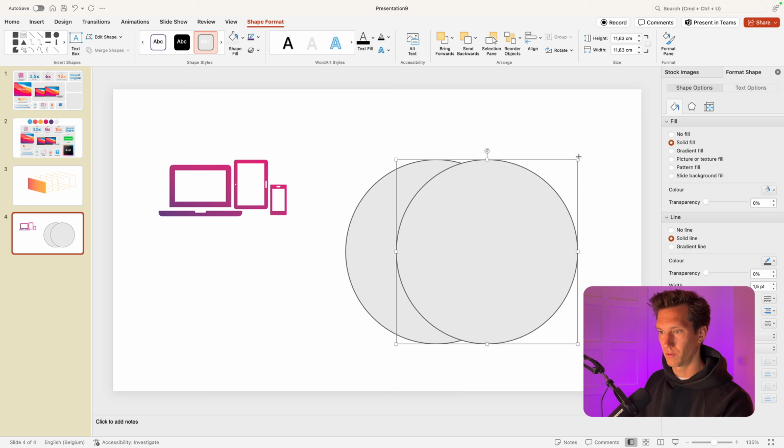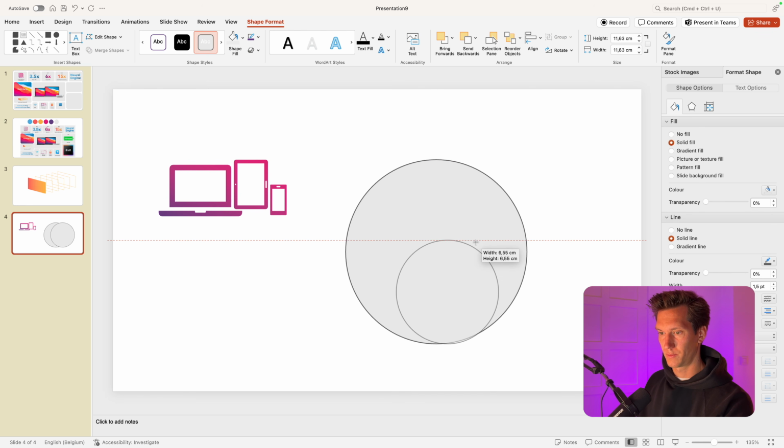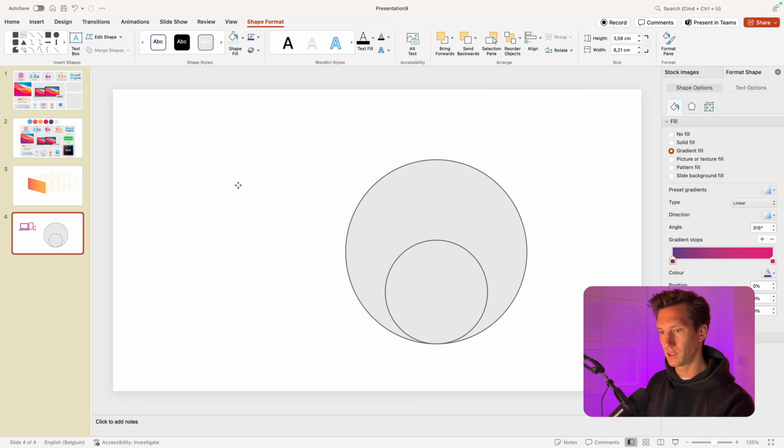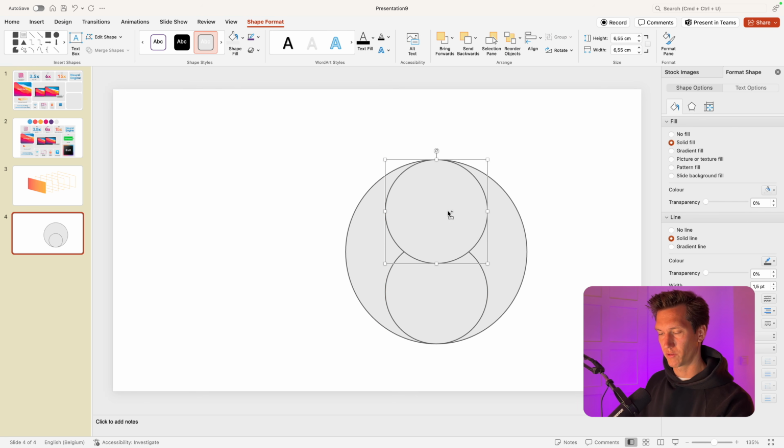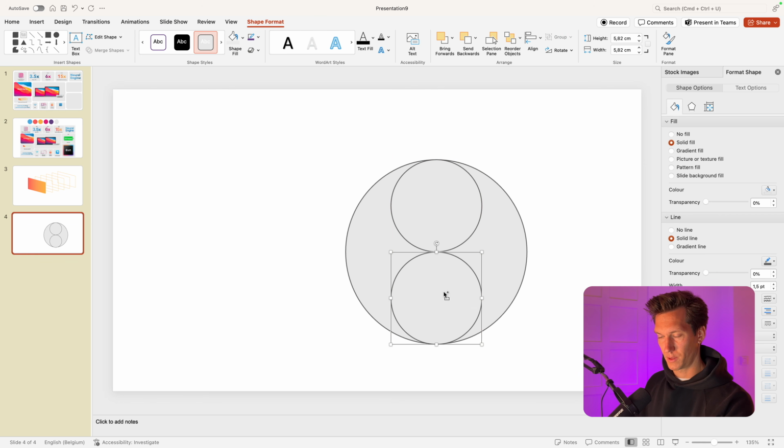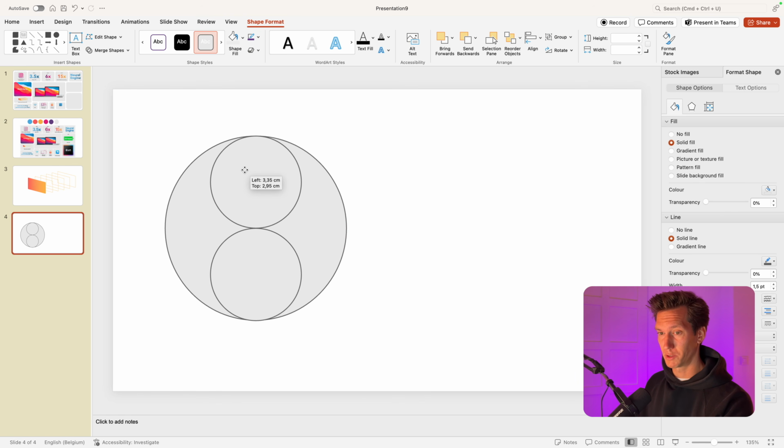Circle. Reduce size. It's got to be halfway-ish. Yeah. Let me delete this. No, it's got to be perfect halfway. So it has to be until it meets that line. There we go. Place it in the center. Place it here. And now we have to be a bit smart about the shape.